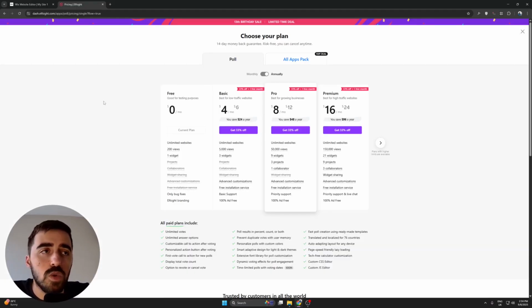This is what the plans page looks like, and what we need to do here is choose a plan. Now since this is the first time that we're creating a widget through Elfsight, what we can do is go for this plan right here, which is completely free. As you can see, it supports up to 1 widget for up to 200 views. So if you're just getting started, this might be the perfect plan for you.